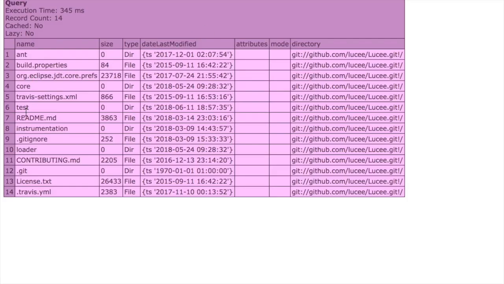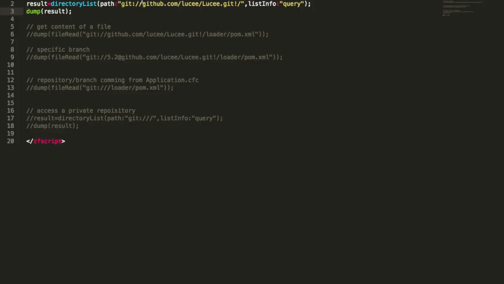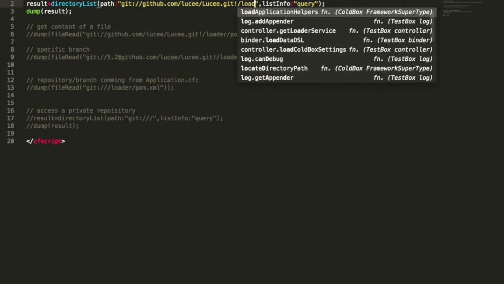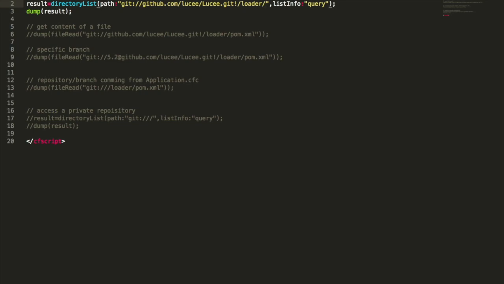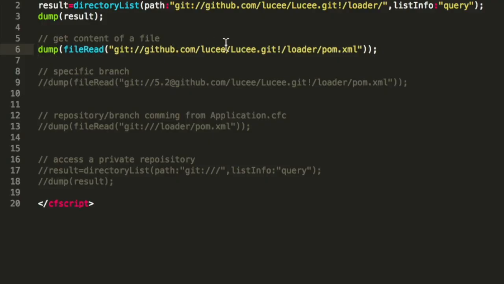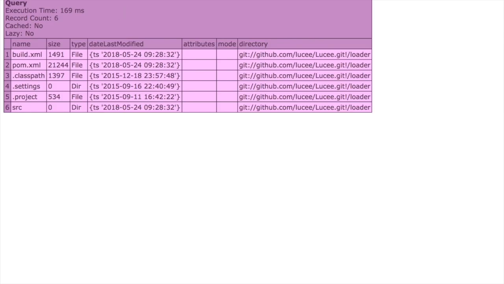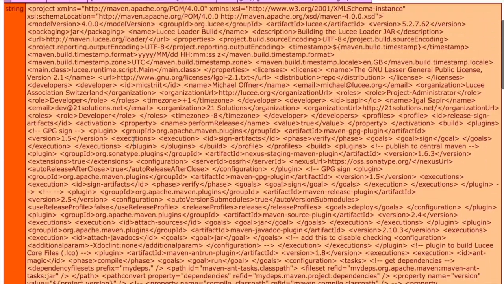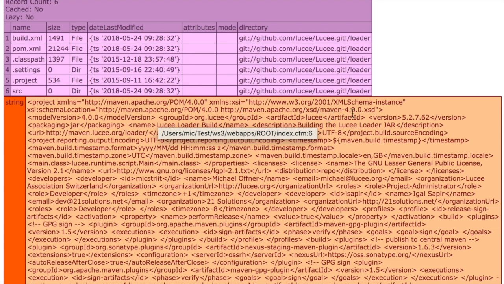As you have seen, we have here, for example, the folder loader. We then simply can go into the repository and list loader. You see, then we get the content from that folder, with folder information. Something similar, we can make a file read, for example, of the pom.xml inside the loader. When we execute that, you see we get content from that pom.xml, which contains the version number of that specific Lucee version in the repository. This is the master branch, so that's 5.7 whatever.